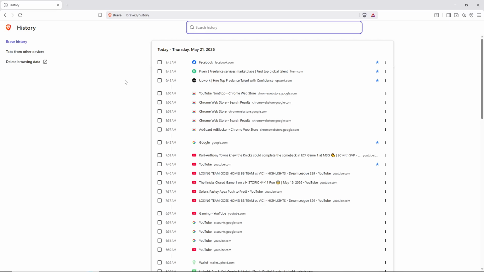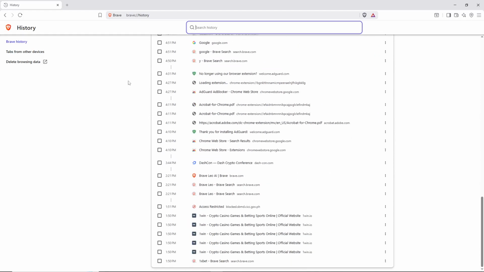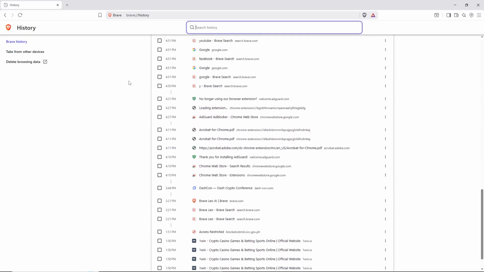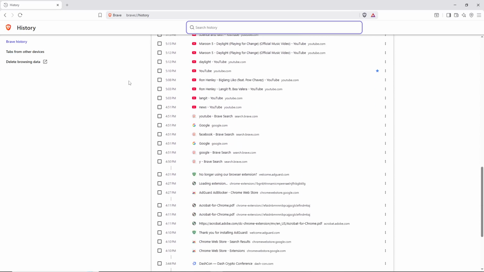Once the history page opens, you'll see a list of all your browsing activity. Each entry includes the website name, the URL you visited, and the time and date of your visit. You can scroll through this list to see your complete browsing history and review any sites you've accessed through Brave browser.